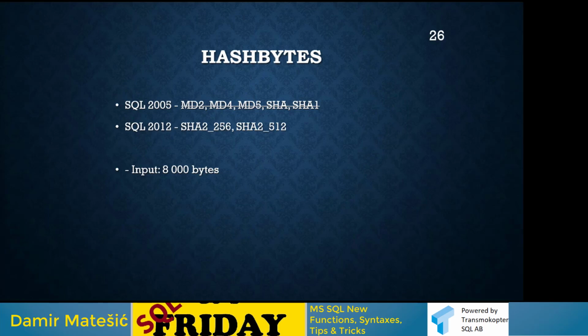512 algorithms. And prior to SQL Server 2016, the input value was limited to 8,000 bytes. And from SQL Server 2016, the limit does not exist anymore, and you can use nvarchar or varbinary(max) input data. Starting from SQL Server 2016, all algorithms except the last two are deprecated. They, of course, continue to work, but only the last two are recommended for usage.